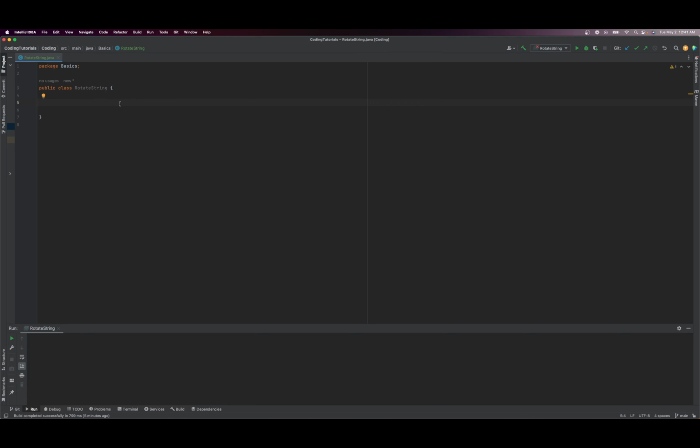Okay, so today's program is to do string rotation, and string rotation consists of two types of rotations that we have to do. One is left rotation and another is right rotation. And we are given an offset.